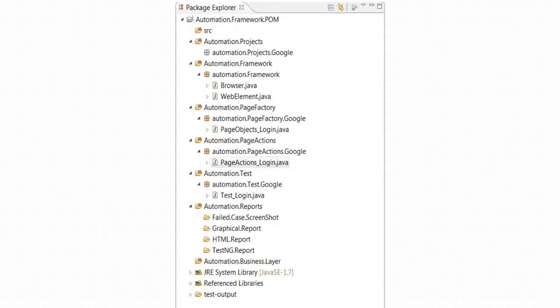If you can see, I have my automation framework using the page object model, where I have multiple projects like my Google and others. In my framework, I have my common functions. I have my page factory, that is my locators. I have my actions, my tests, and my reports, where I also have my business layer and other things. I want to showcase how we can start this framework implementation.